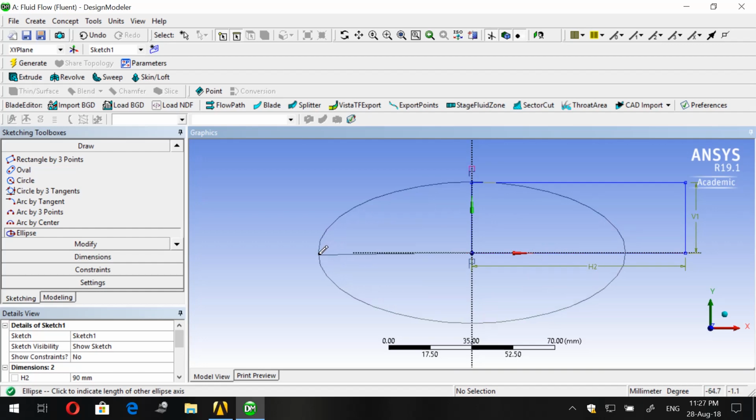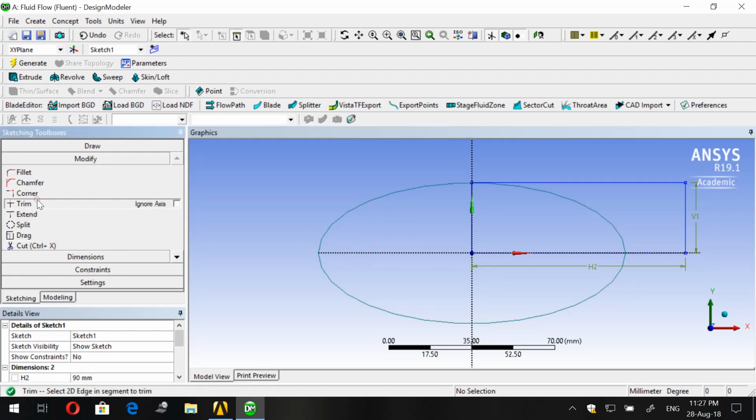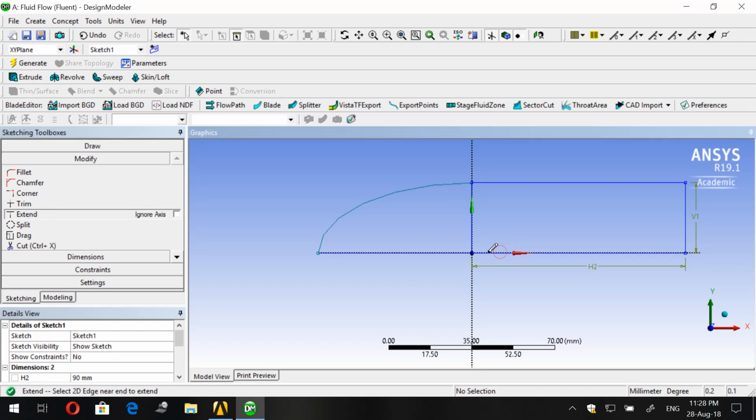Okay, let me make it a little bit longer. No problem. Now it's good practice to show you how to use the trim here. You just click on the faces you want to trim, and you can also use the extend, so that you extend lines to the next vertex. Also trim this, we will not need it.